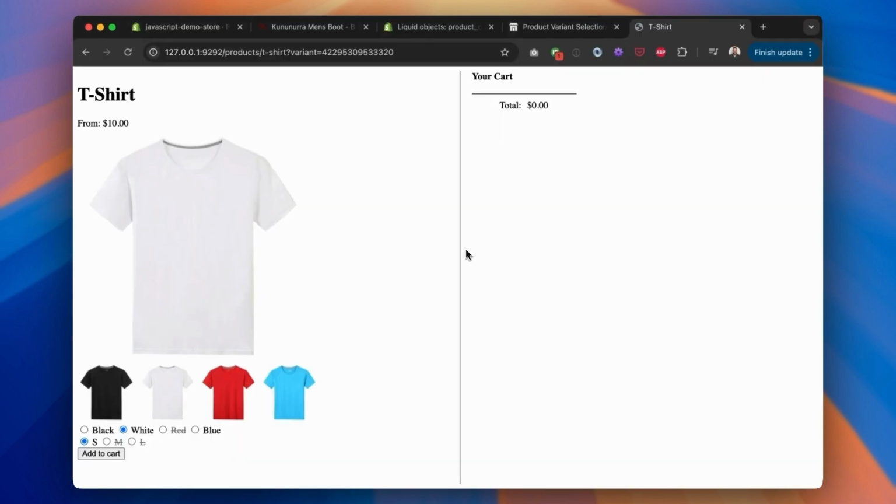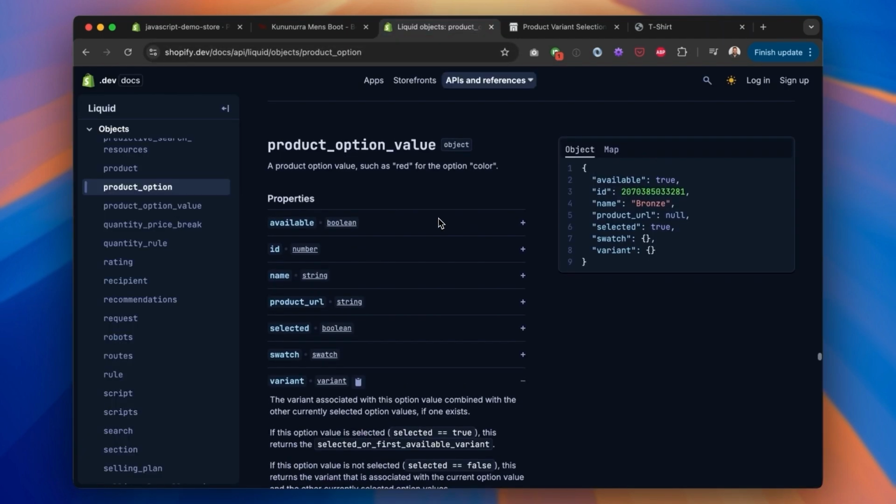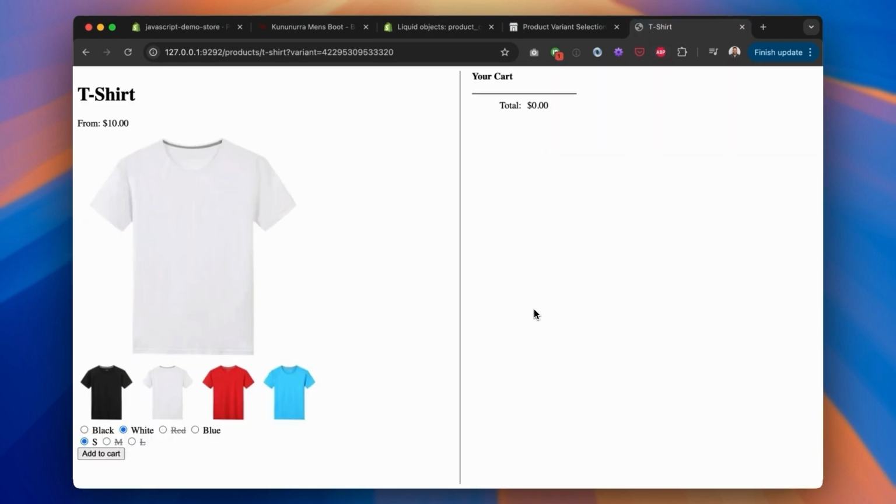So again, variant selection is a highly interactive thing, and for that reason, we need to use JavaScript for it. This new property on the product option value object right here allows us to figure out some stuff at the Liquid level on page load, but like I mentioned, it does not replace the need for JavaScript here, and there's really not much else to be said about it.